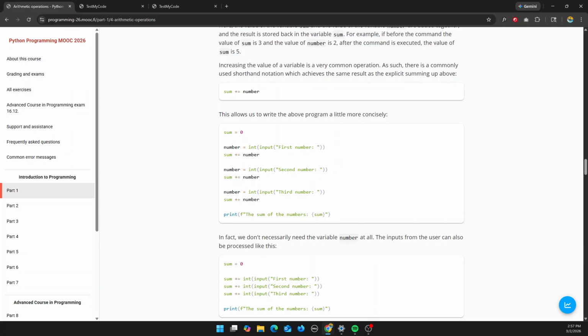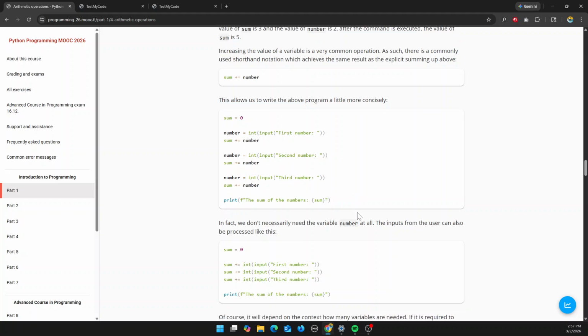So this allows us to write the above program a little more concisely. So sum is equal to 0. The number is equal to the typecasted input into an integer. So we do sum plus equals number 3 times, and then we print out the sum.